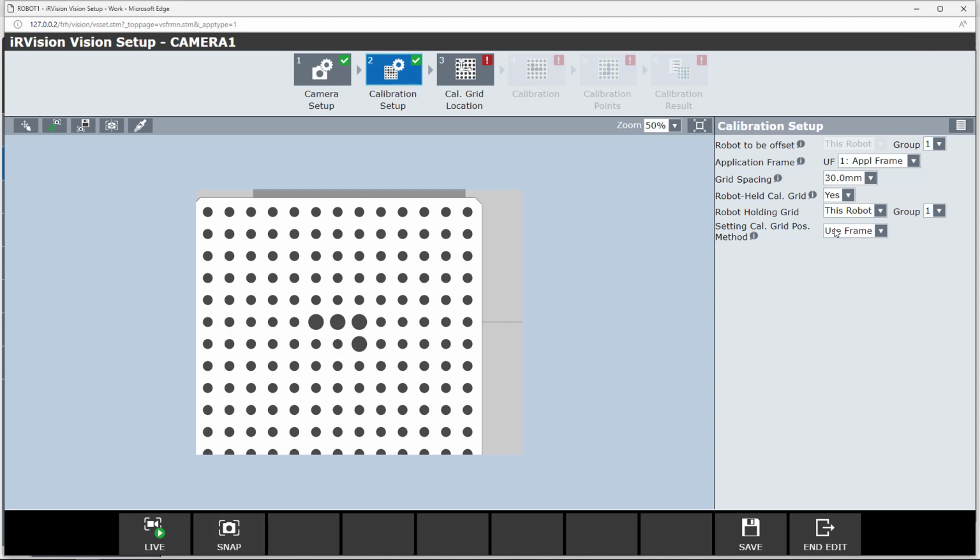And you're going to notice now that we have the robot holding grid. Instead of selecting this robot, we're going to select robot number 2. And it's going to be on group number 1. So this is going to be the main difference. Now that we have the ROS communication setup, we are able to see in iRVision the robot number 2. For setting calibration grid position method, we're going to use frame.